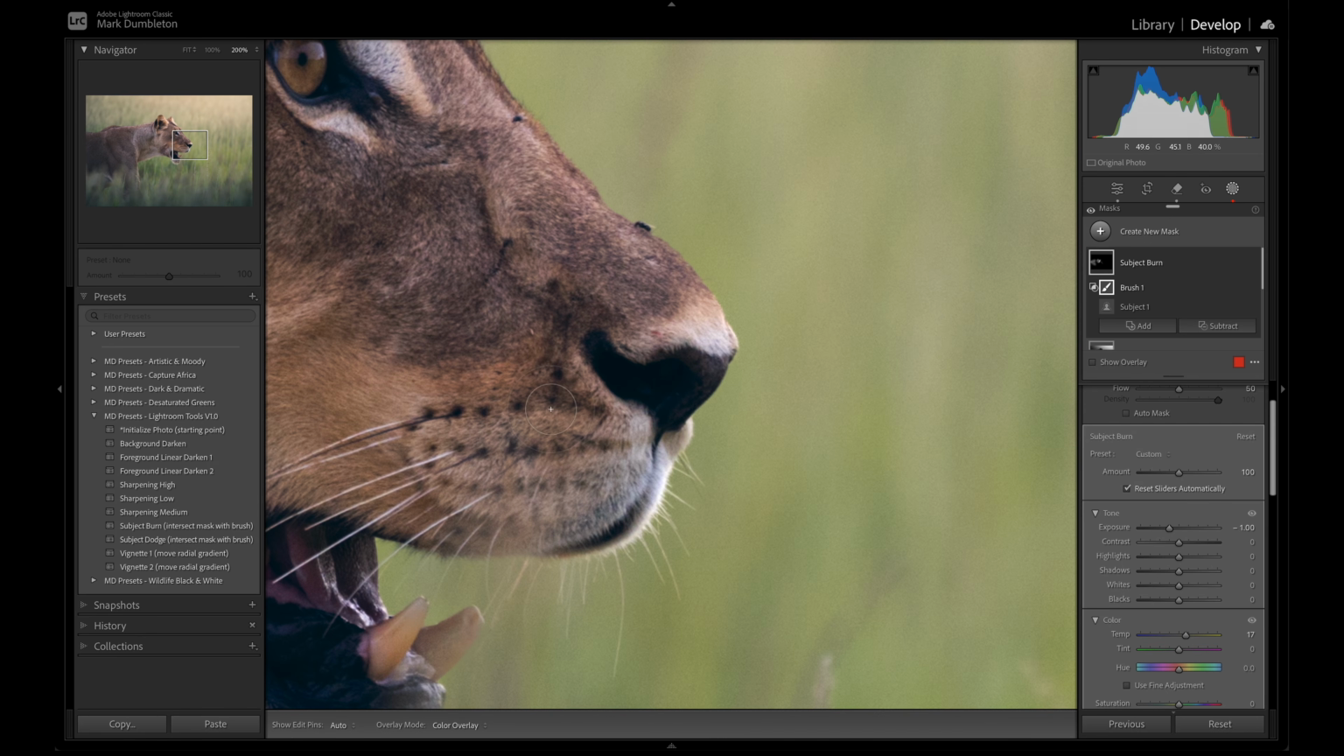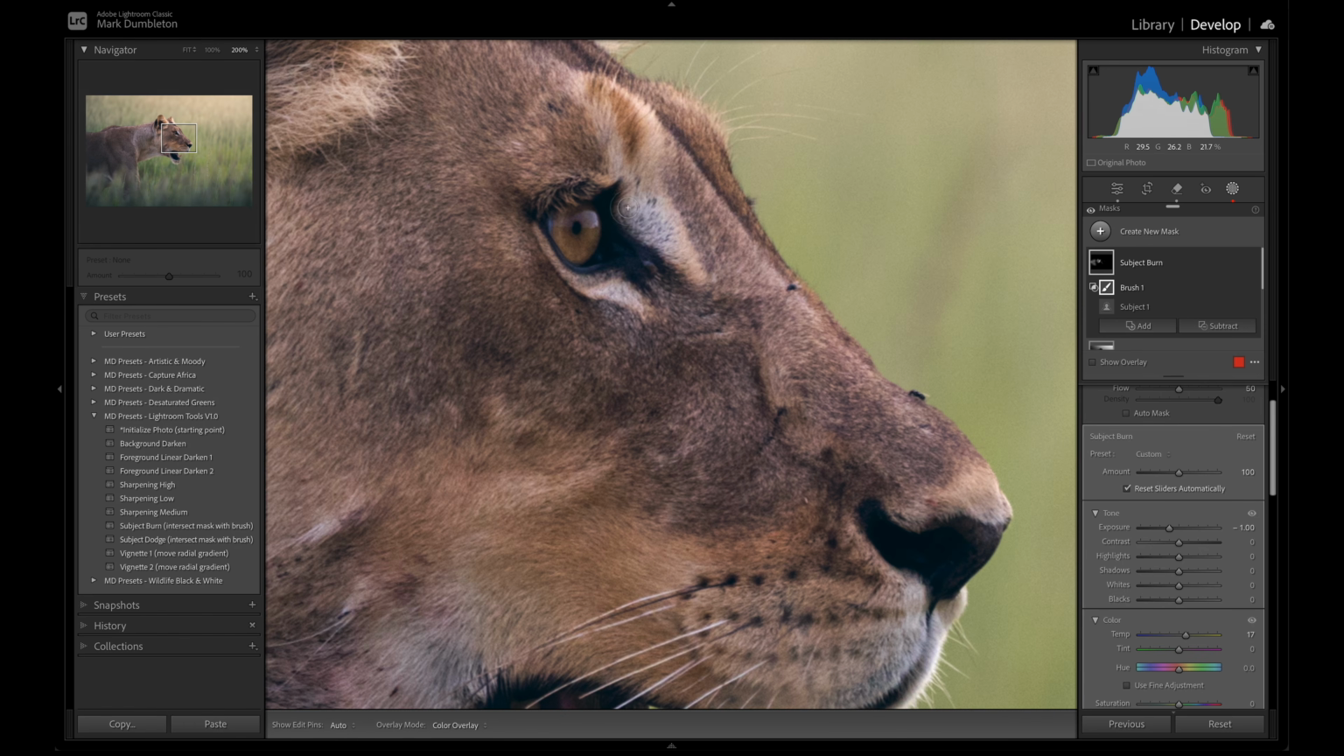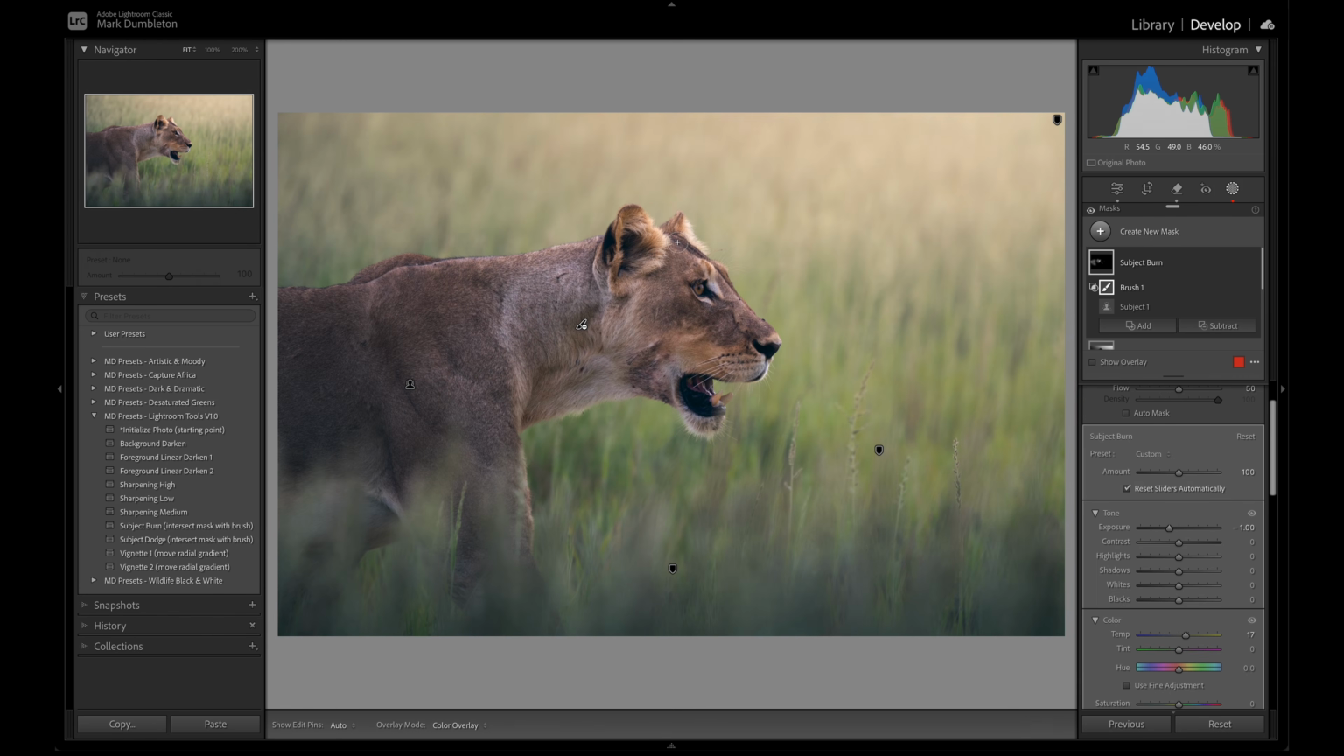I might do it on the nose here as well. Going real close in here. Just burning that down a little bit there. Maybe some more on this mouth here. I think the eyes are fine. I want the viewer to be attracted to those eyes, so I'm going to leave it bright there. So that's the subject burn mask off, and that's on.